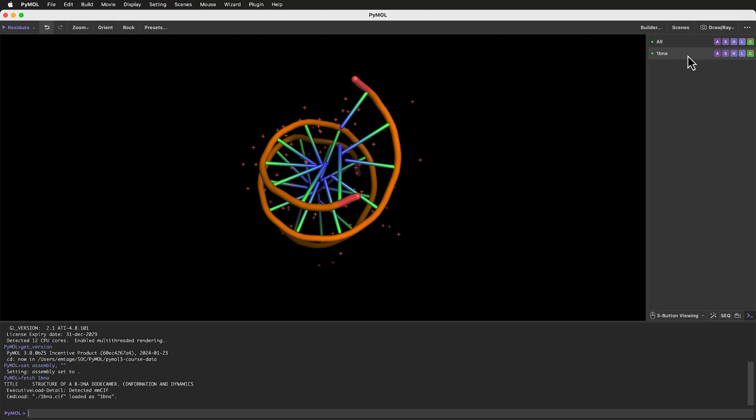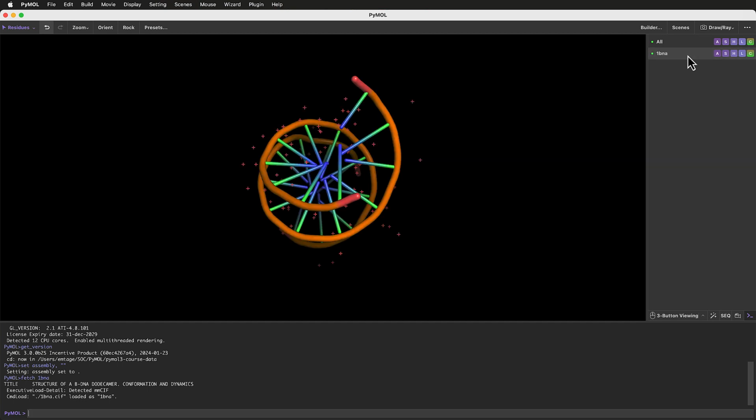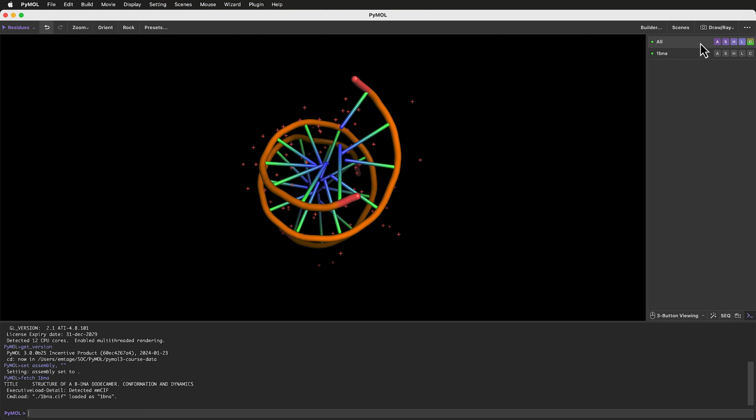If you click on the 1BNA tile name, you can see that we can toggle between it being included or excluded in the workspace. The All object controls everything in the Contents panel, and we can use this to adjust global settings or include and exclude everything. We'll come back to this later as we load in more structures.